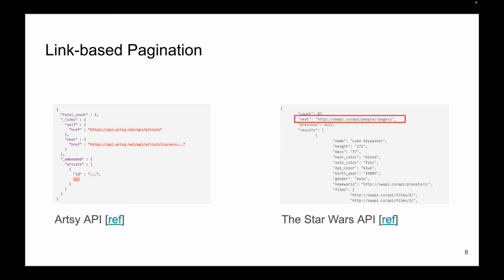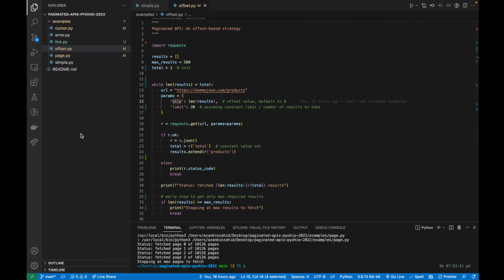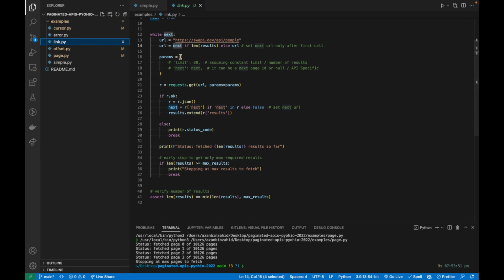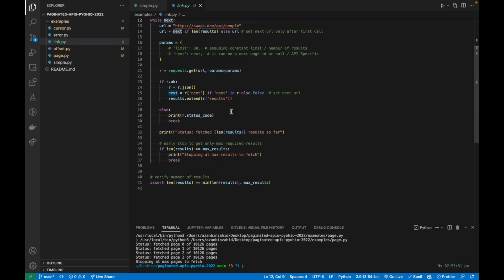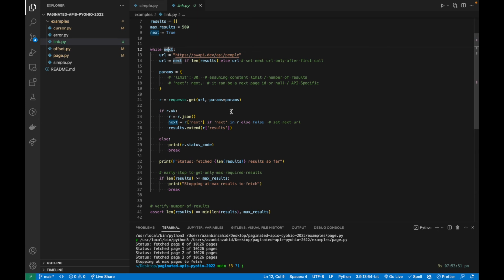So link-based pagination is a very common pattern. In the response, we get the next URL to get the results from. Either it's called next, or it can be something different, API specific. So we can implement it in a way that for the first call, we will just hit the direct URL, and for the next call, we will see if there is a next URL available. We will loop on it, and we will fetch the results into our results, and it will break when there is a null in the next URL.